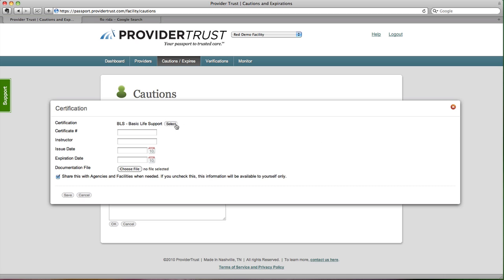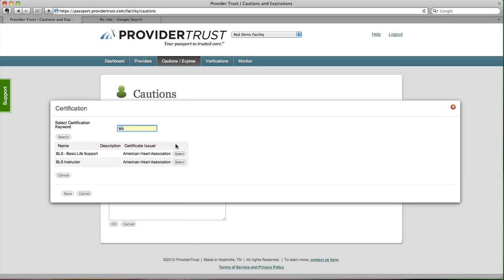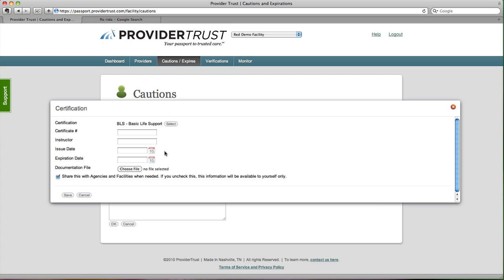And once I'm in here, again, I could go ahead and select the specific document. So if it's not a BLS, I could go ahead and select a different one. Or I could go ahead and use the search button up here to actually search for the specific document. So once I search for it, I'm going to go ahead and select it, hit Select button, and then I'm going to enter in the information just like I did when the document was expiring. So I could go ahead and hit Test, Instructor, Issue Date, and expiration date, and also choose the file.